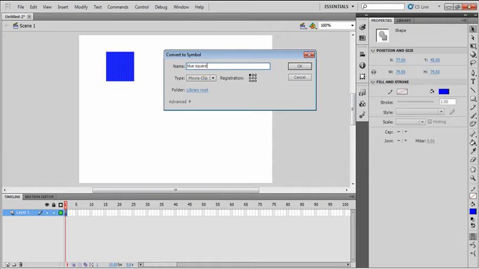And it's important that you name your symbols so that you know what they're all called. And there's three types of symbols. There's a movie clip, a button, and a graphic. We are only ever going to use movie clip and button. We are never going to use graphic.